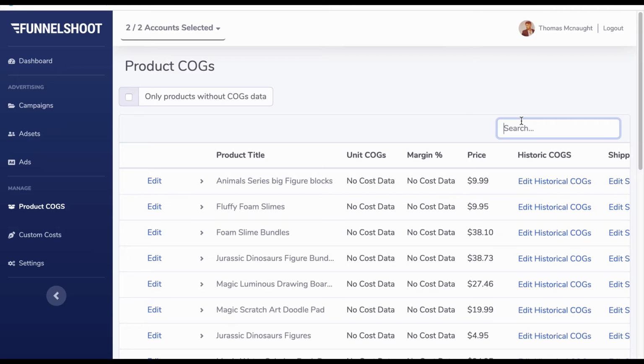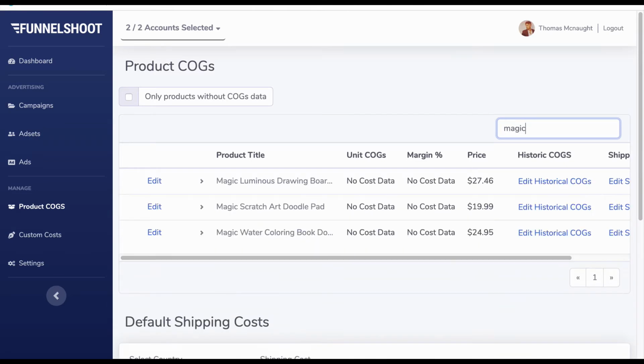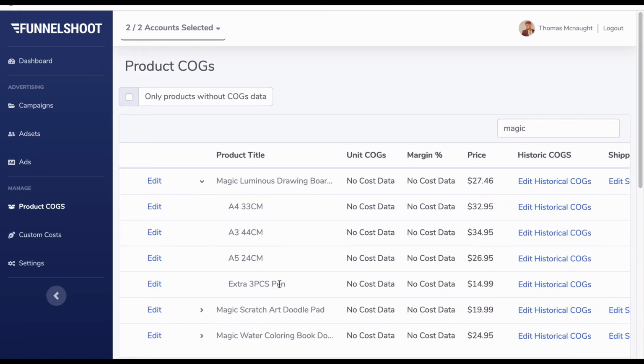So if we wanted to see a product, for example, we have a magic board in here, the magic luminous drawing board, we can see the actual product title, and if we click on the arrow here, we can get the variants up. So yep, that's that.